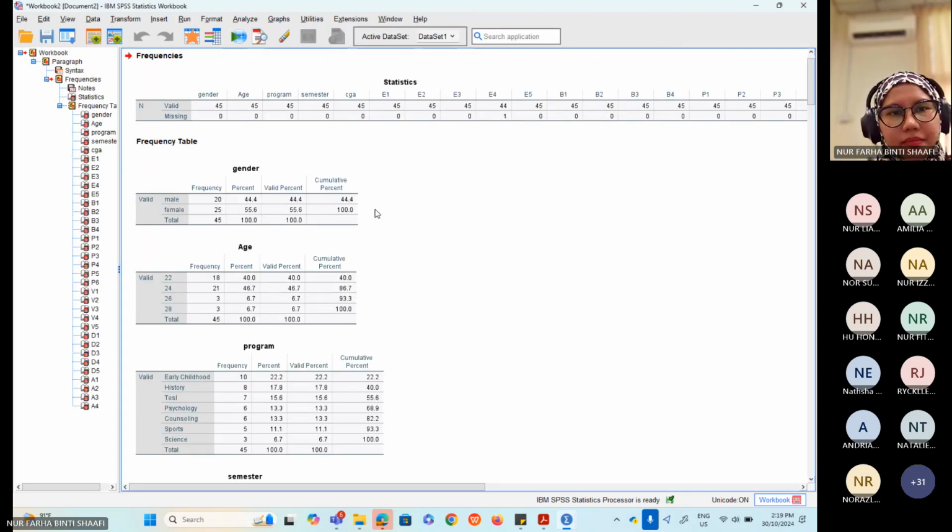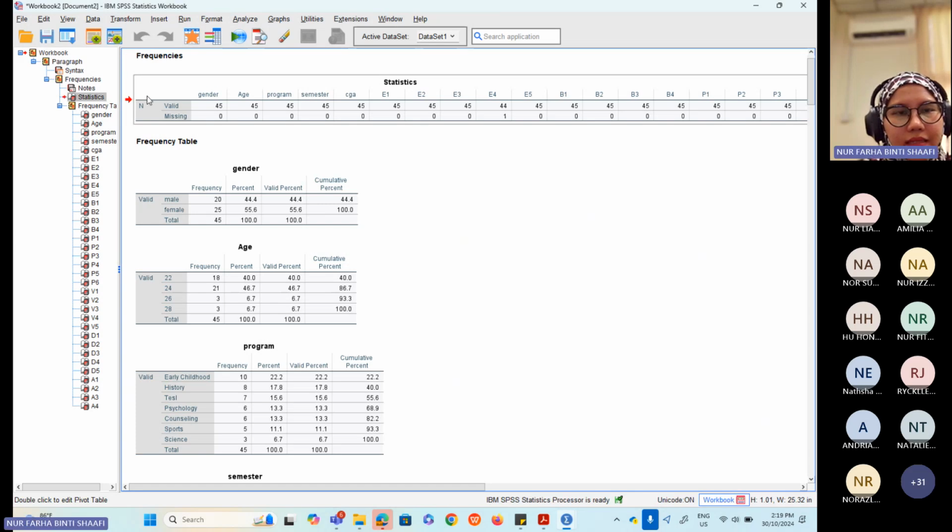Now, again, the same table, missing here. If you can read from here, 0000, and then suddenly under items E4, number 1. Meaning one data missing. So we have one data missing.